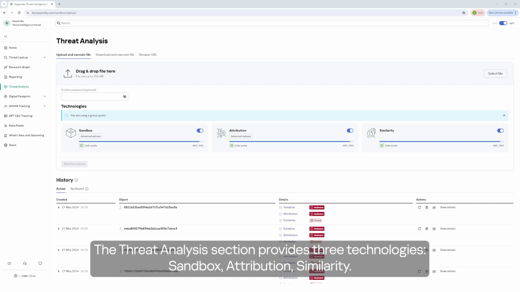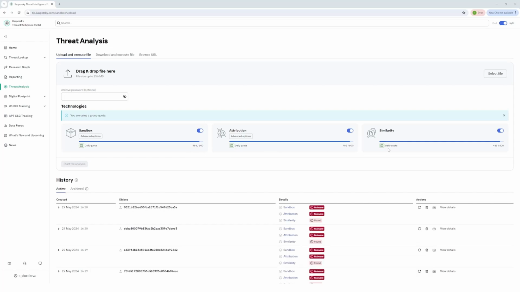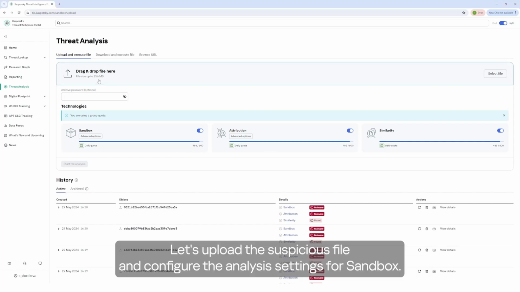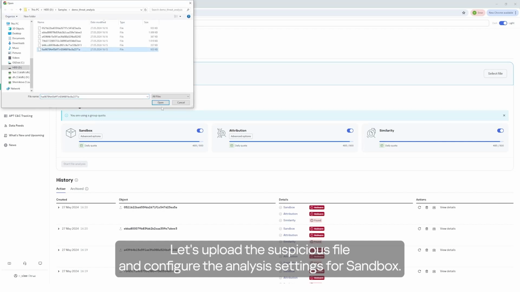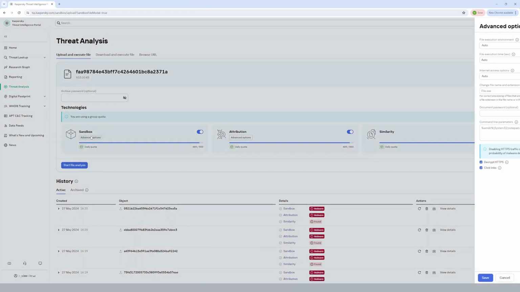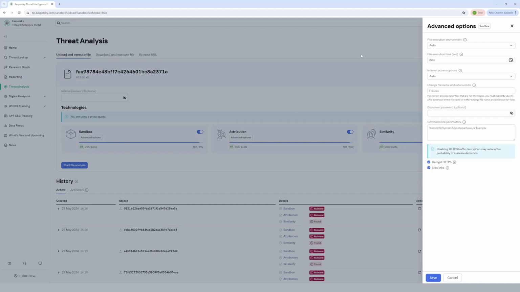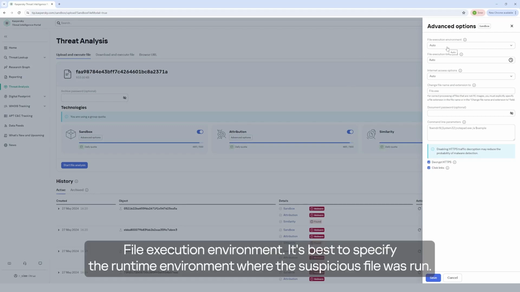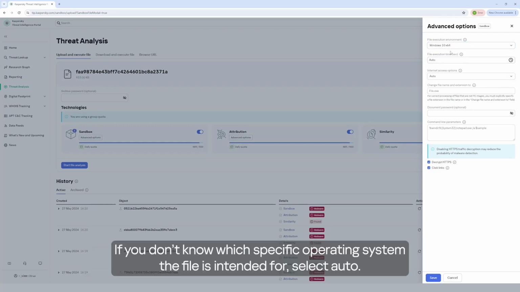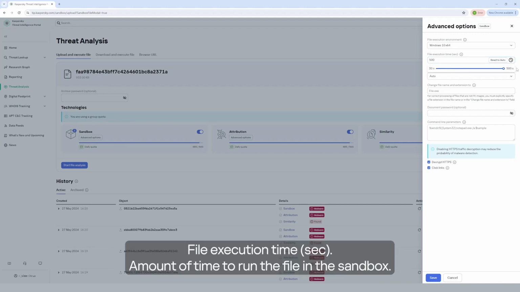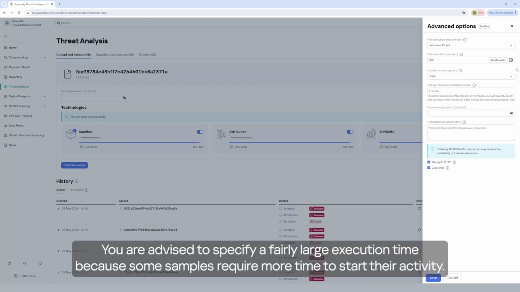The Threat Analysis section provides three technologies: sandbox, attribution, similarity. Let's upload the suspicious file and configure the analysis settings for sandbox. File execution environment. It's best to specify the runtime environment where the suspicious file was run. If you don't know which specific operating system the file is intended for, select Auto. File execution time, sec. Amount of time to run the file in the sandbox. You're advised to specify a fairly large execution time because some samples require more time to start their activity.